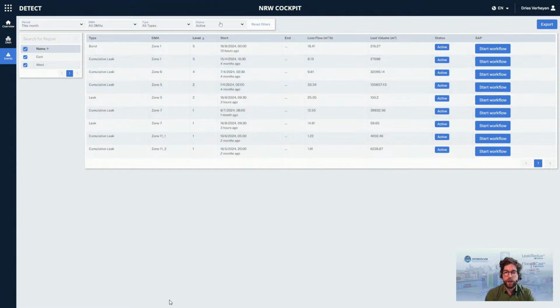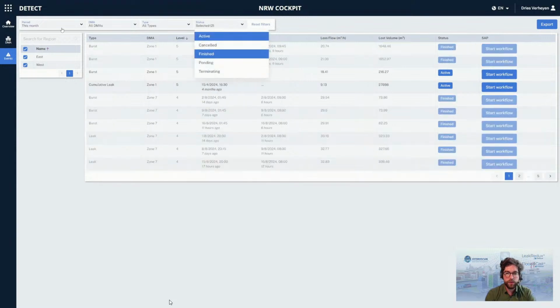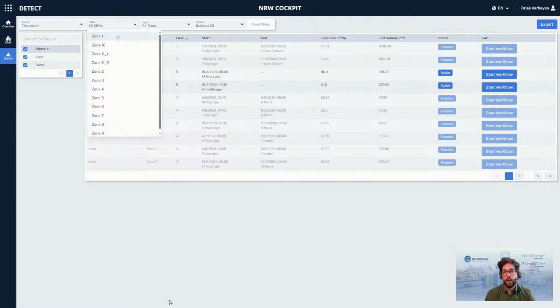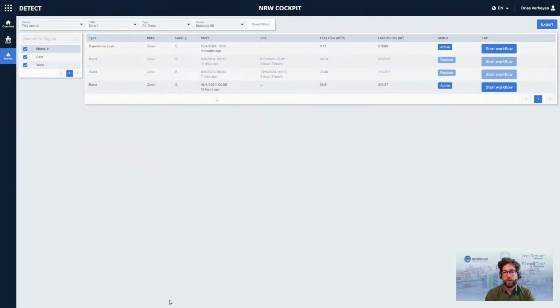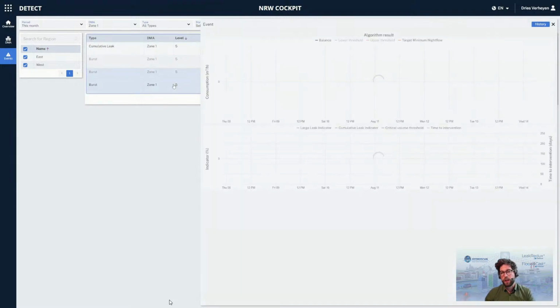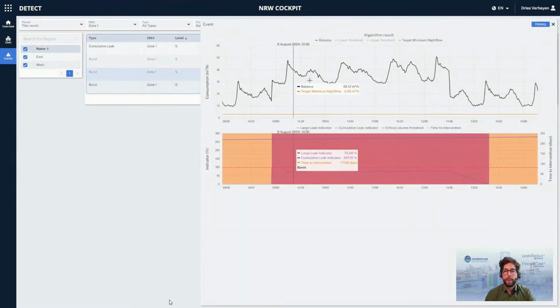Of course, you can filter. You can also look to the finished ones to do a post analysis of the leakage for a certain zone in a time range, so that you can export, for example, a table from zone 1 and analyze what was the leakage last year and what is the summation.